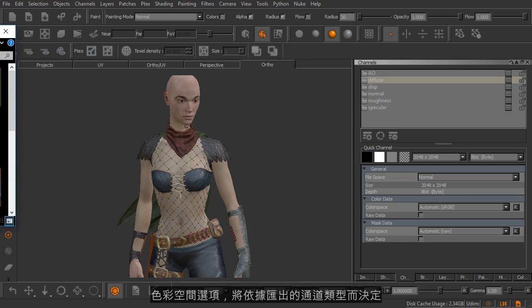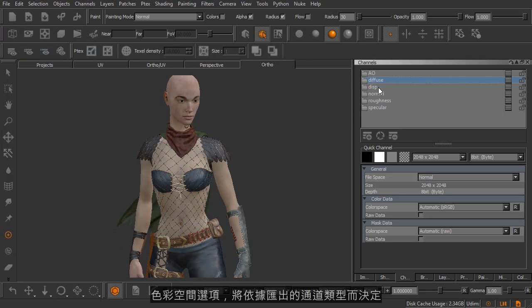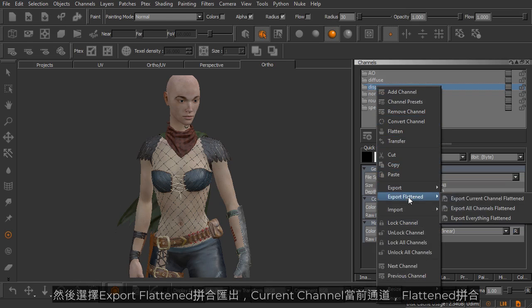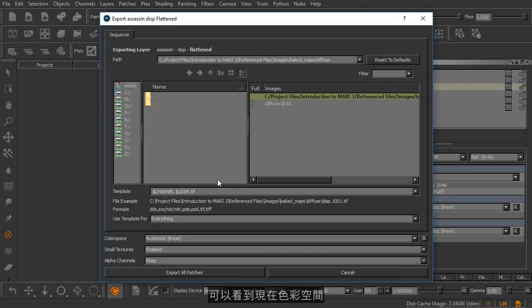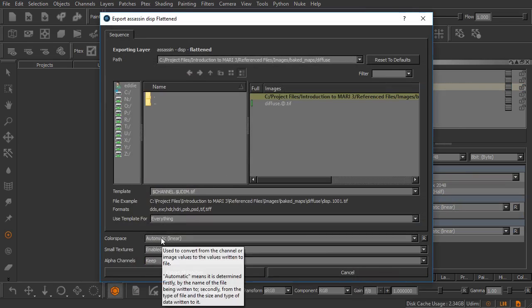All right, great. So the color space option will change depending on which channel you are exporting. Say, for example, I'm exporting out my displacement map. Notice that that color space is set to linear. So when we come in and right-click and choose Export Flattened, current channel flattened, you'll see here that my color space, again, is automatically picking up on the fact that that is a linear color space for that channel. So it's wanting to save into that color space.